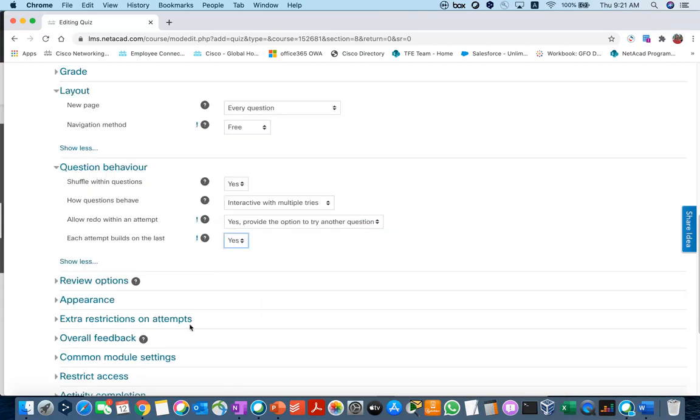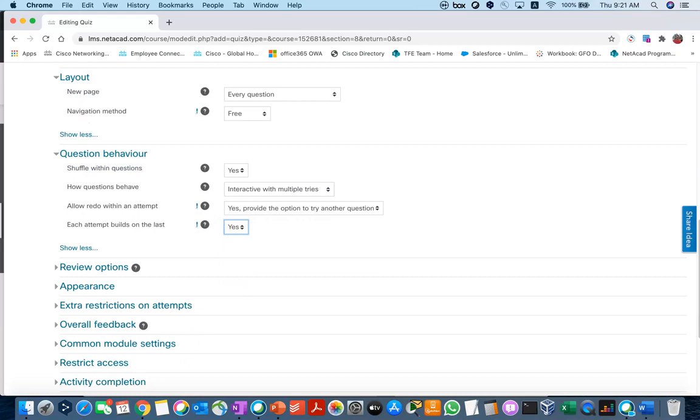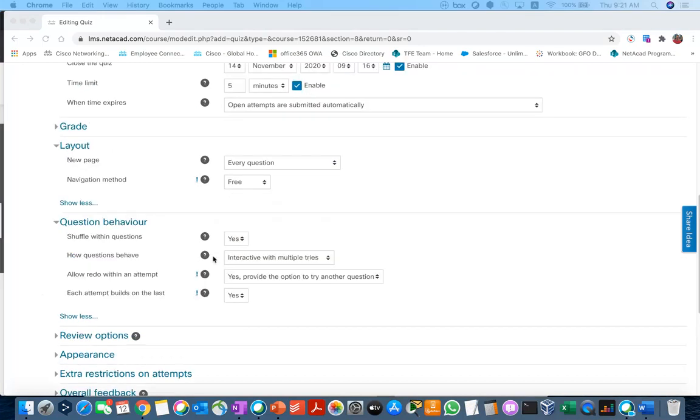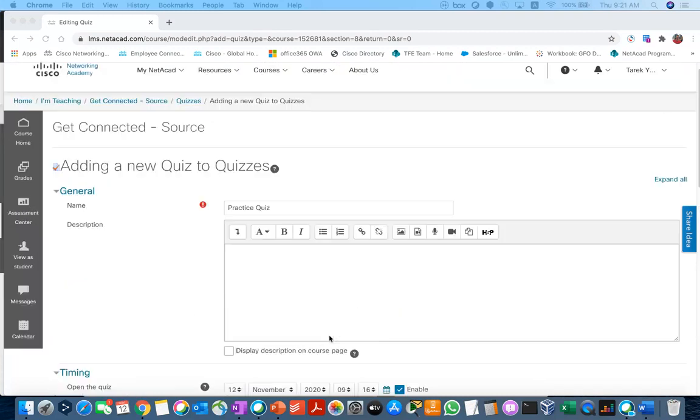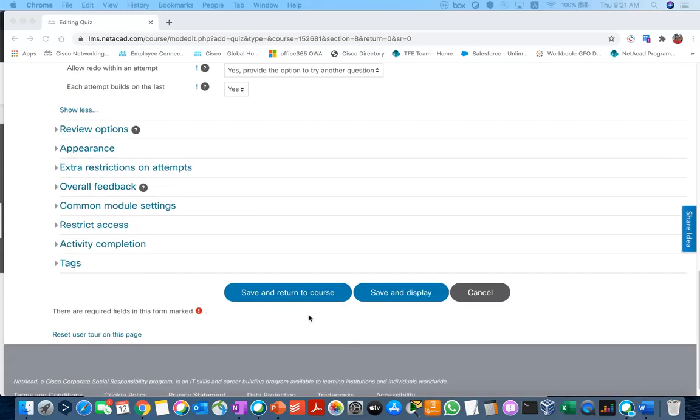Okay, yes, so I think we are good. Those are the main settings for my practice quiz. So I'm going to click on Save and Return to Course.